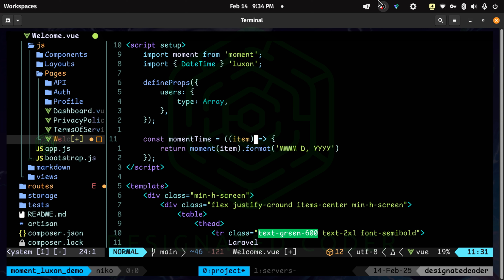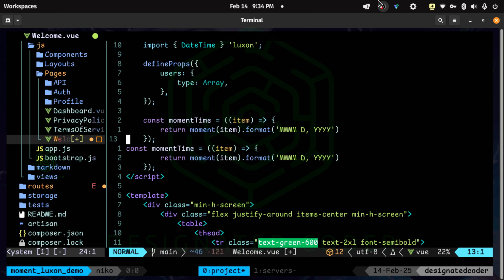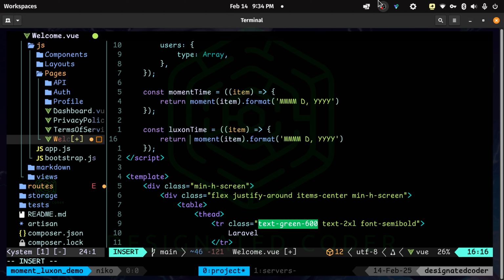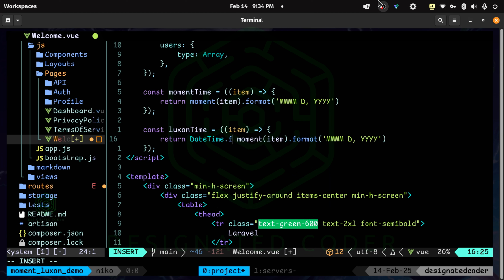And then I'm going to grab this moment time and we're going to copy it. And instead of moment time, this is going to be Luxon time. Here we are going to do return DateTime. And then here we need to do fromISO, because the date that we have coming back from the database is actually an ISO. So I'm going to go ahead, get rid of that. And then instead of format like this, it's going to be toFormat. And then there are 4 M's again, and this is a little d, and these are little y's.